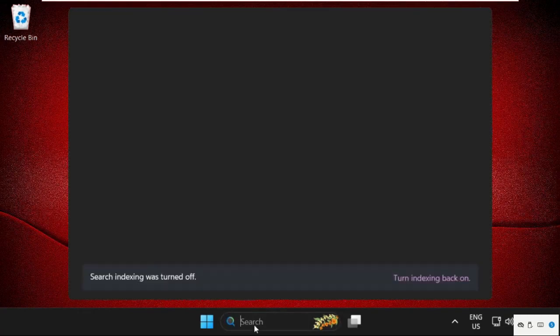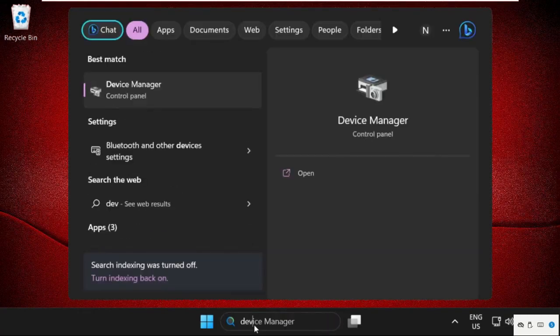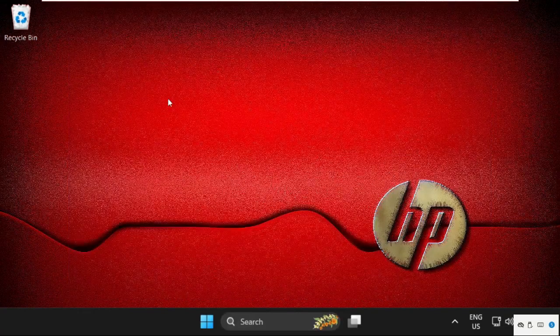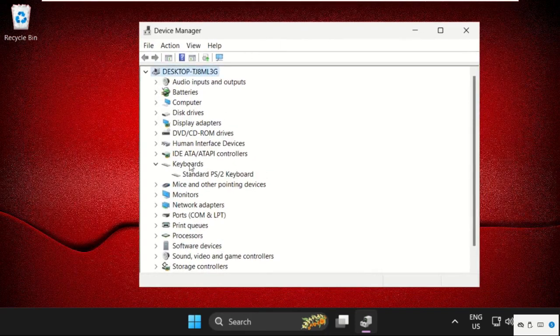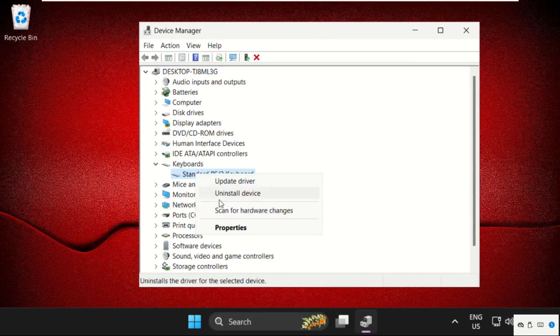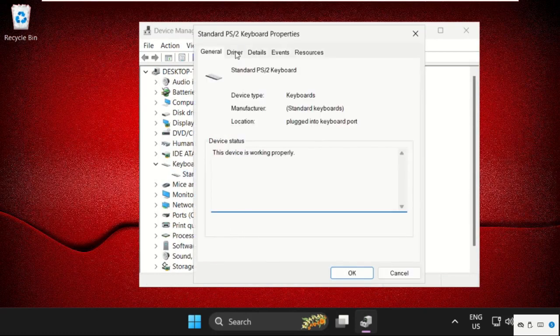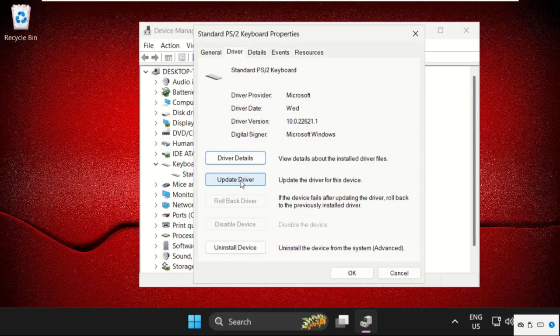So in the first step, go to the search bar and type in device manager, then click here to open it. Once we are here, we need to expand keyboards and simply right click here, select properties, go to the drivers tab and click on update drivers.